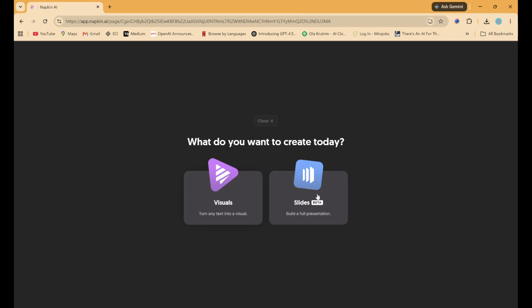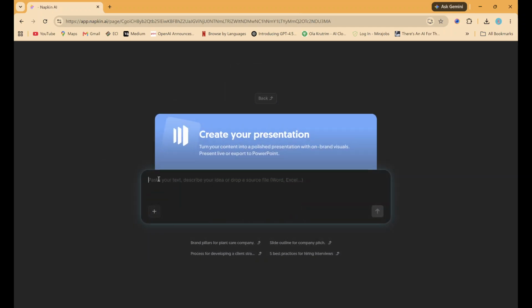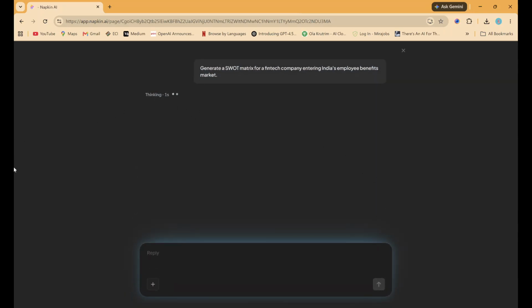So I'll first go and click on this slide. Now this is still in the beta version and I'll paste the prompt: create a SWOT matrix for a fintech company entering India's employee benefits market. Let's see what I get.